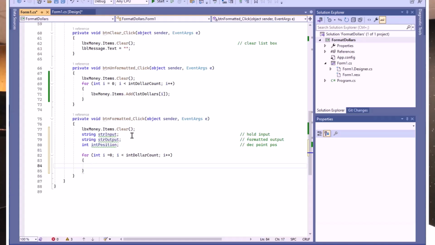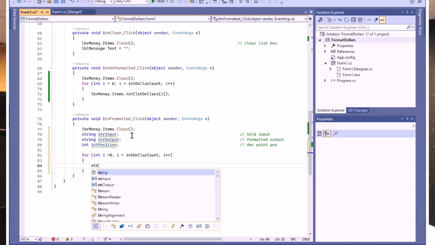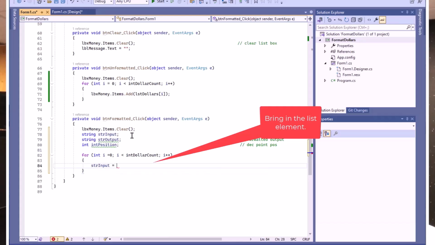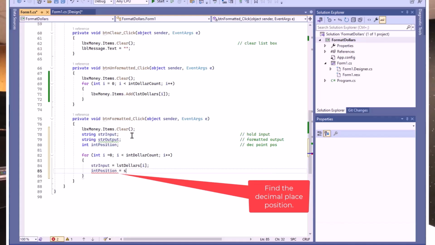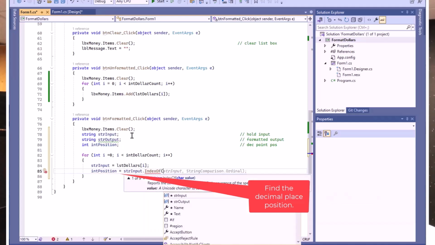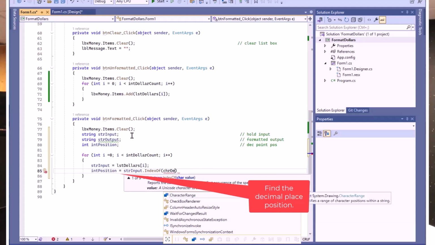Now we're going to say str for our loop. We're going to say str input is equal to lst dollars dot i. And that's all we need. It's going to bring in our first item in our list. Then we're going to say int position is going to be equal to str input dot index of, and we need our decimal point, chr decimal point, and then end it with a semicolon.